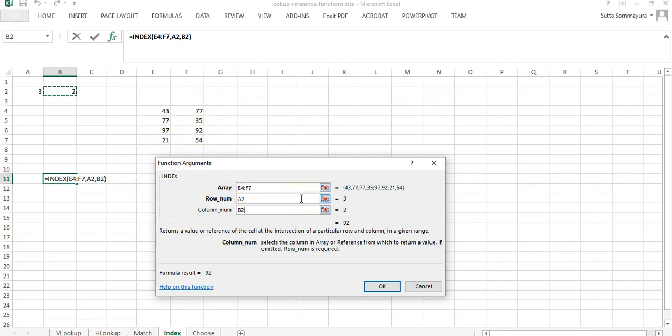So you can find the value in any position in the array by using the INDEX function. Okay, that is how we use the INDEX function to find the value from the array.